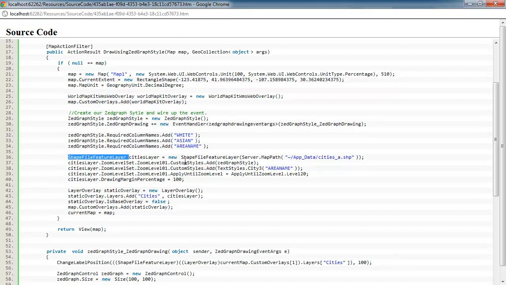Next, we're going to add our shapefile feature layer. In this case, it's going to represent some cities in the United States. And we're going to go ahead and add our ZedGraphStyle to that layer for Zoom Level 1 to the Custom Styles collection. And we're also going to give it a text style so we can label each city accordingly. This doesn't have anything to do with the ZedGraphStyle, it's just going to label the city.